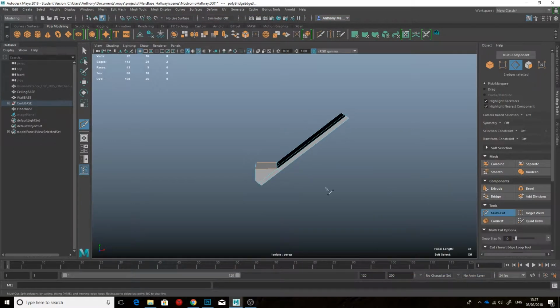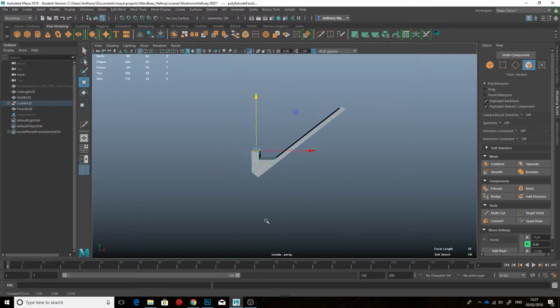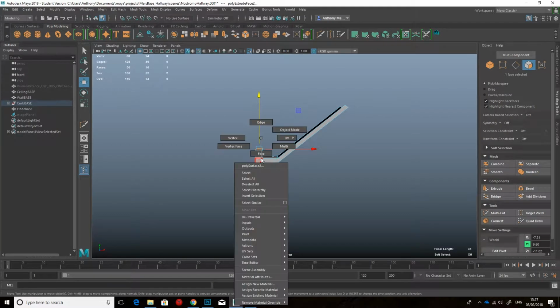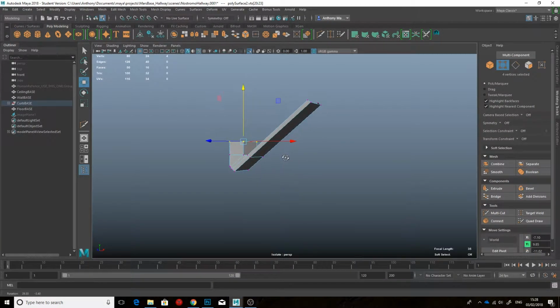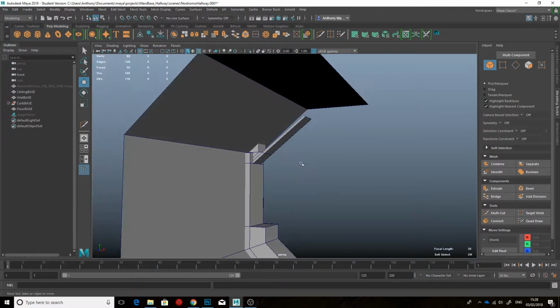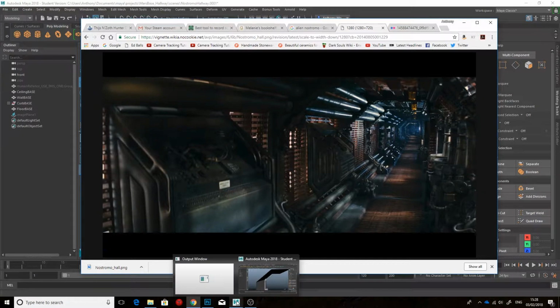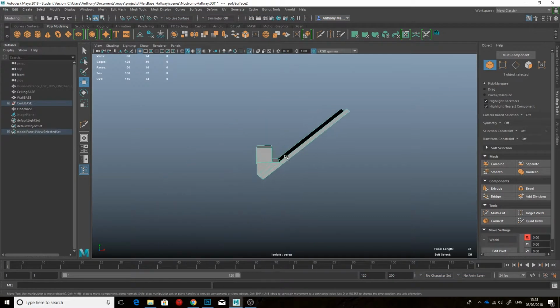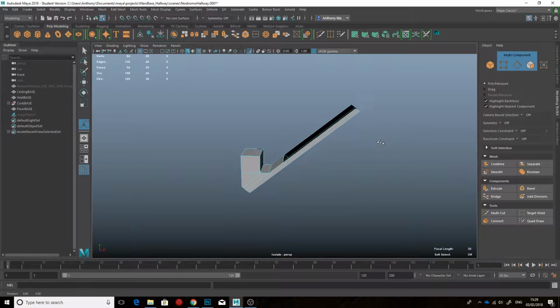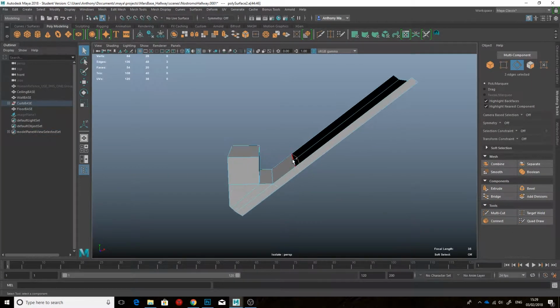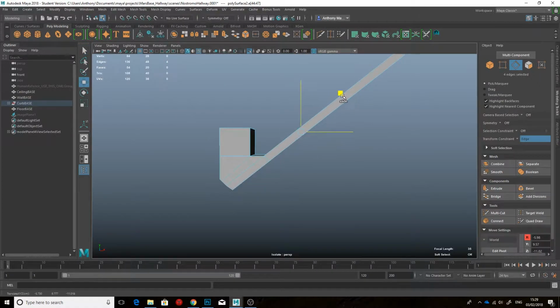I tend to use the bridge tool a lot, just to quickly connect up two edges to make a face. And then a lot of the multi-cut to add those extra edge loops where I need them to be. I'm always trying to snap vertices to either the grid or to other parts of either the same object or other objects, just to try and make things as neat as possible, which is what you should always be striving to do.